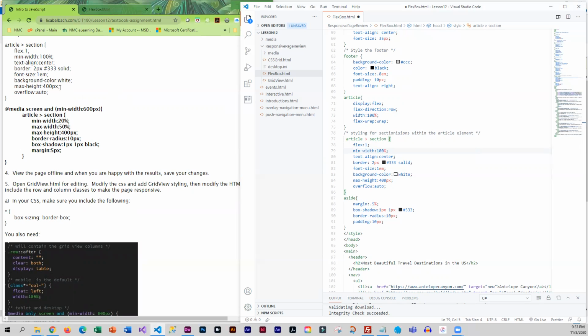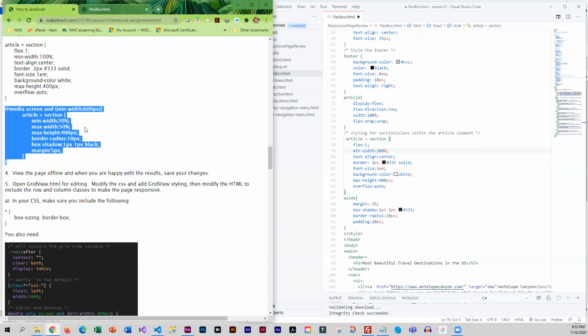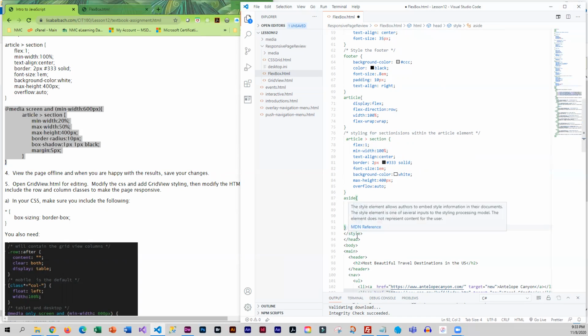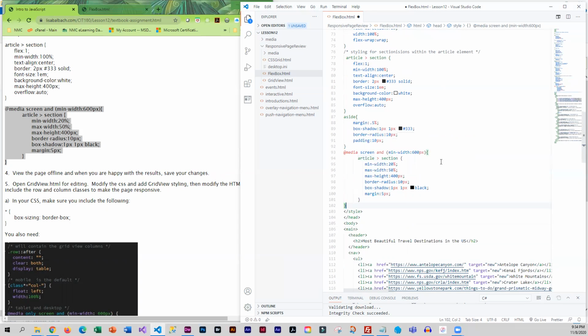The height is already set to 400. And so we're going to kind of keep all of the other changes. We're just going to be adjusting the widths. So we can go ahead and we can copy that. And I'm going to paste that at the very bottom here. Okay, so this is saying that we're going to look at the screen and the minimum width. And if it's a screen and it's 600 or higher, it's going to implement the change.